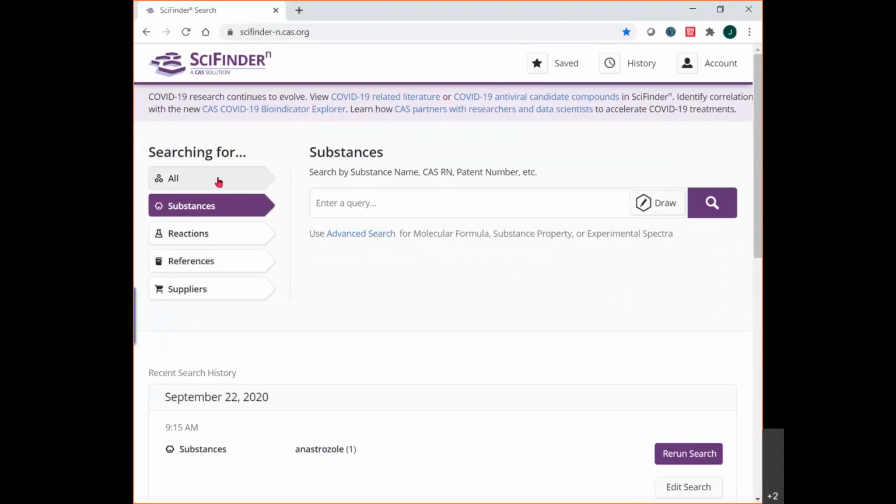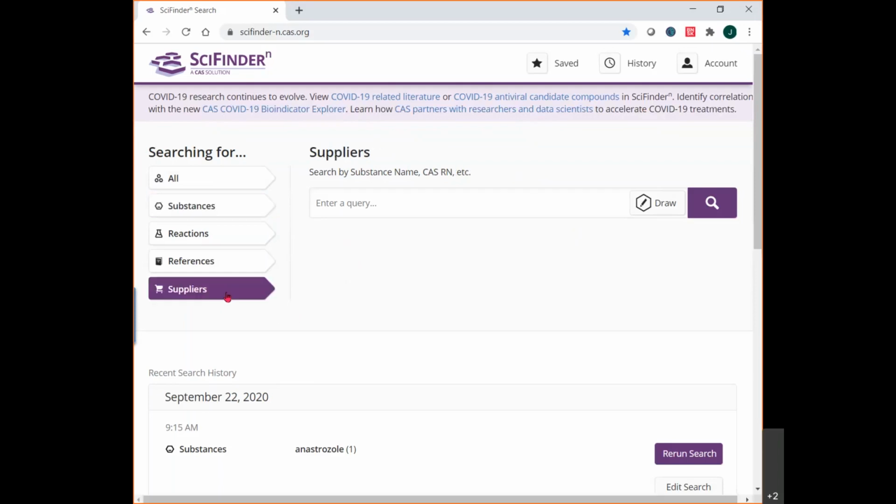All will take a look across all databases, and we'll find information maybe in the reference database, in the substance database, the reaction database, and supplier information if you put in the substance name. So it's a way to kind of get a sampler across all the databases. Another one we put on the front here is for supplier information.